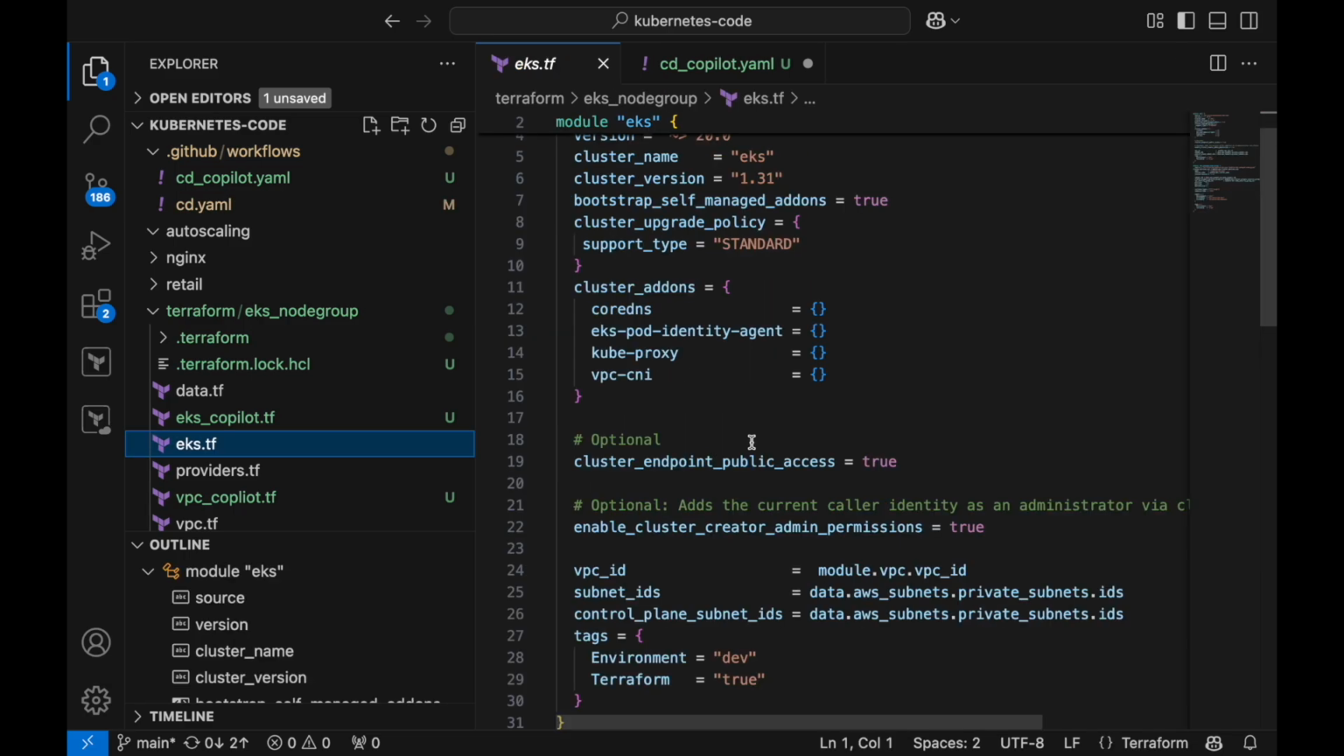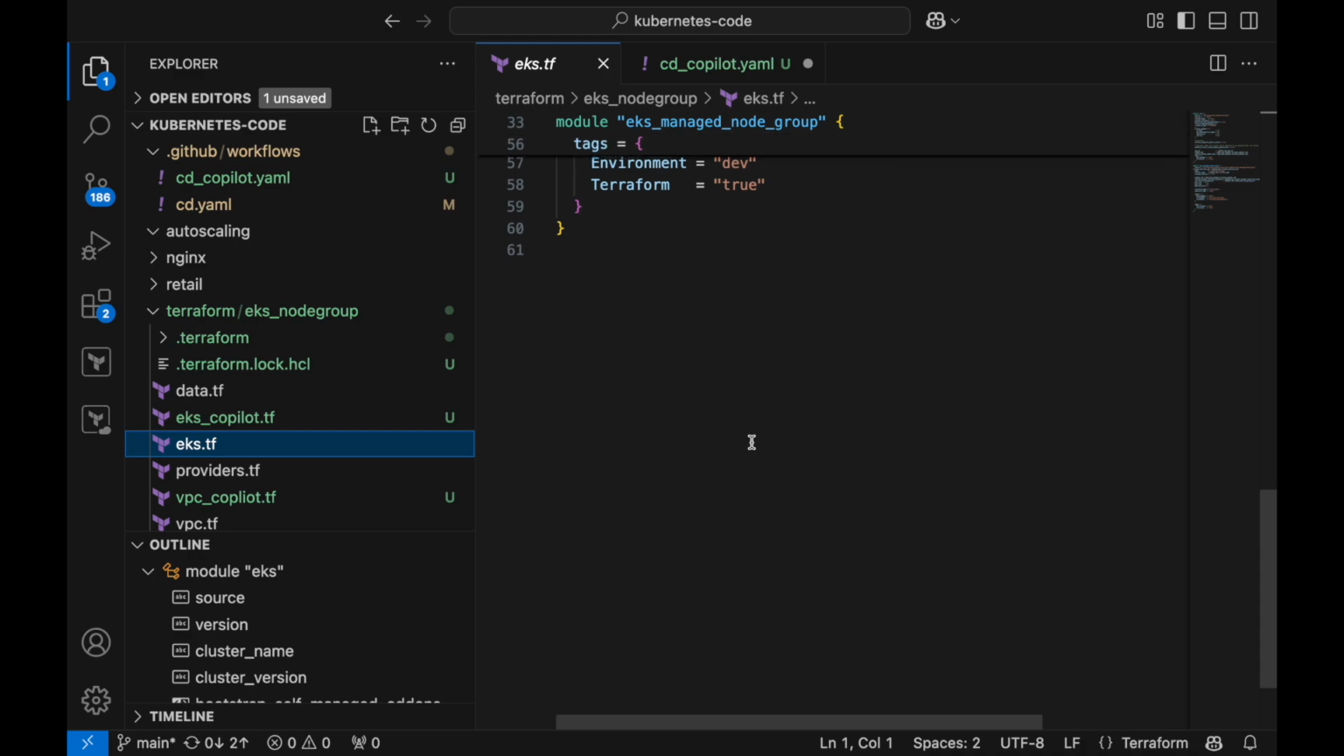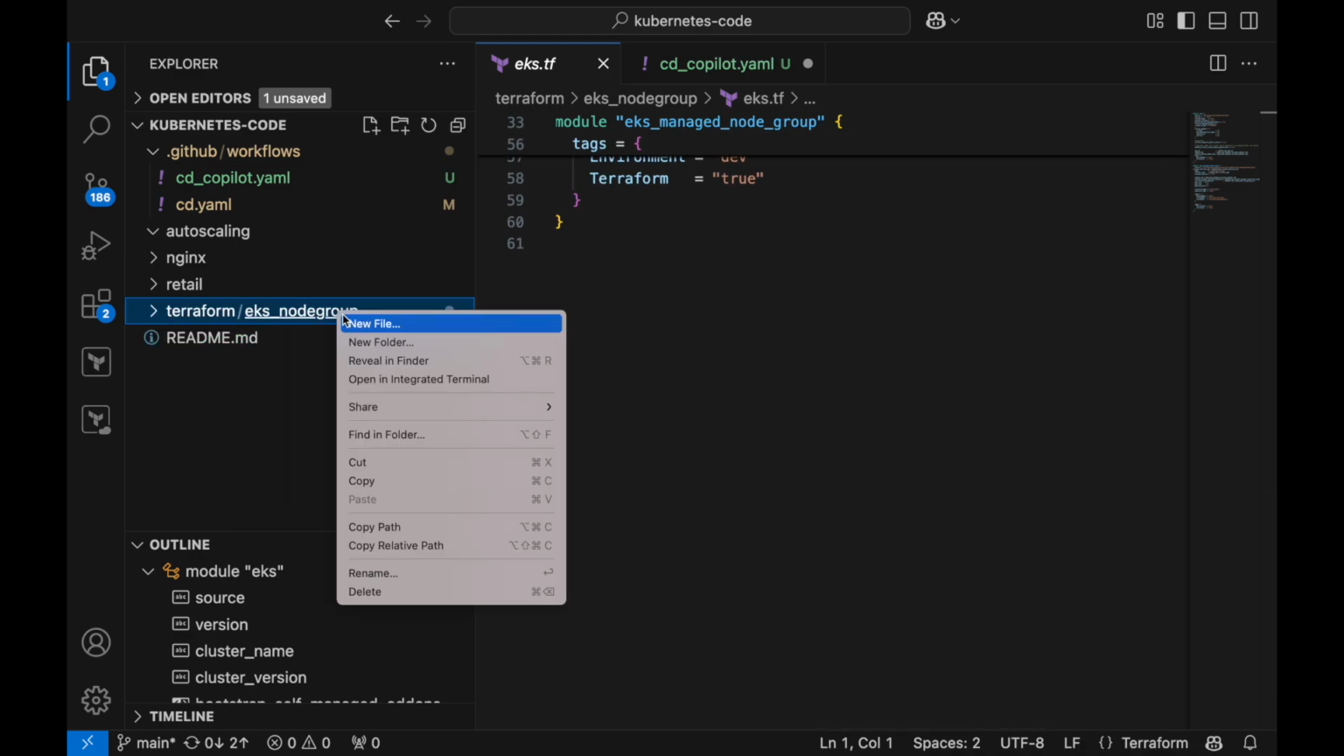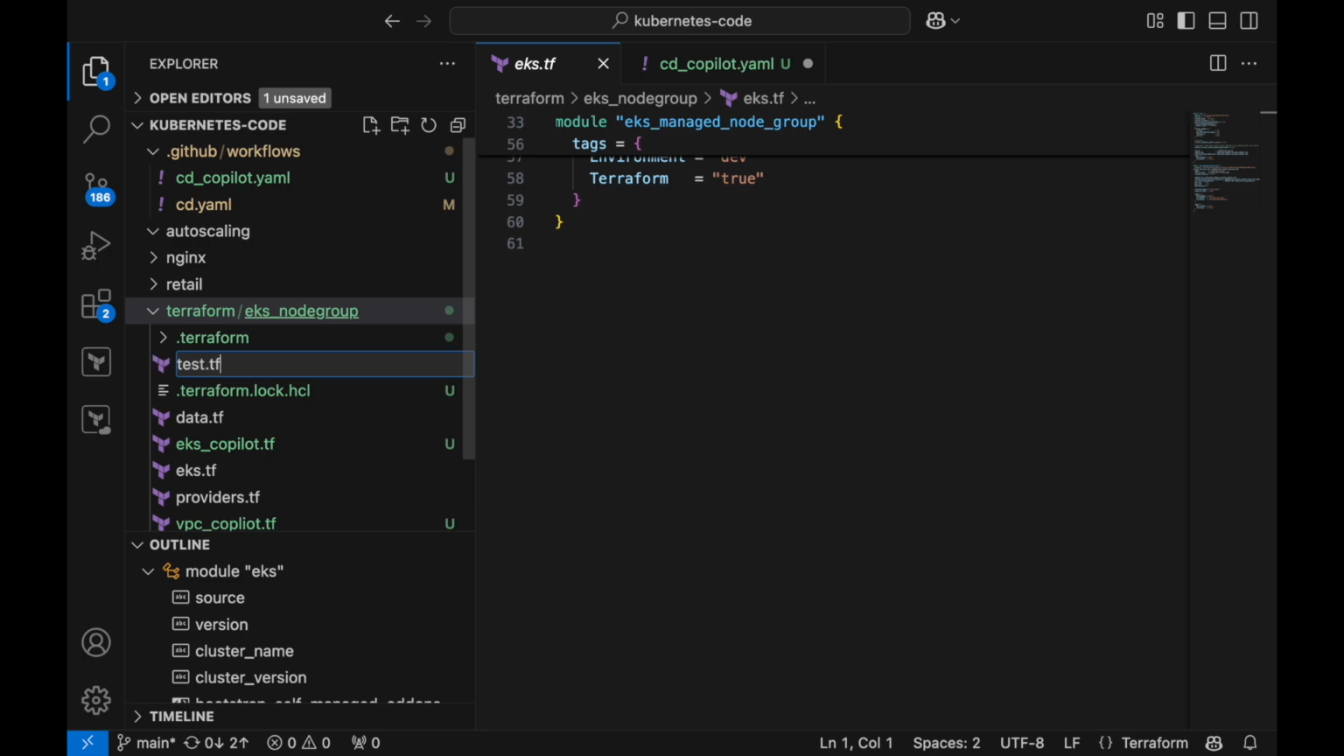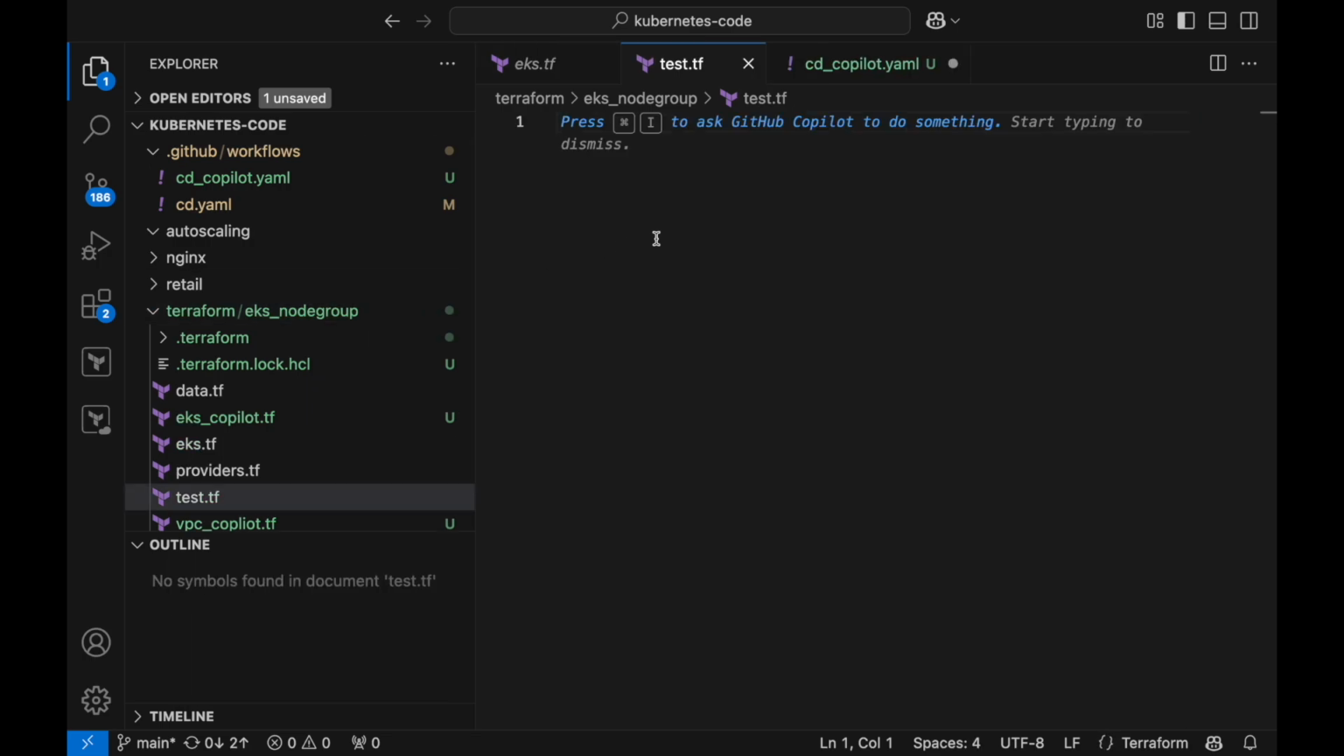Okay, now we will learn some tips and tricks of GitHub Copilot. So I'm just creating a new file like test.tf and we'll see what other options we have. We already learned that you have to provide the prompt. There is another one, which is the comment. Based on the comment also, GitHub Copilot generates the code.